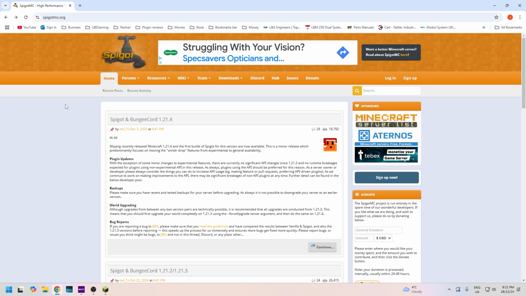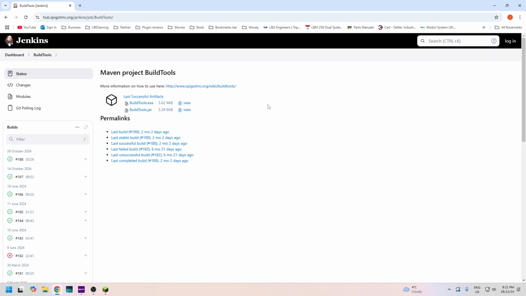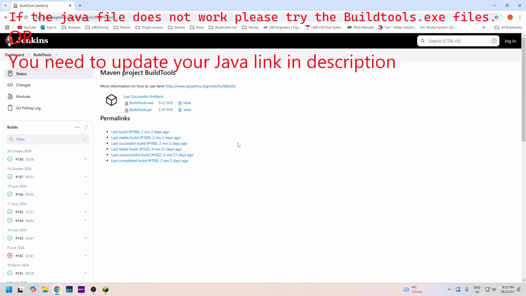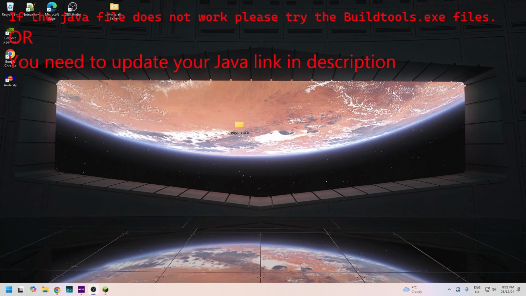And the first website you need to go to is spigotmc.org, link down below. You want to come and hover over the download and click on spigot/build tools. So to get the actual jar file, we need to compile the jar file ourselves. So simply click on the jar file. It will download, as you can see here. There we go, it's downloaded.